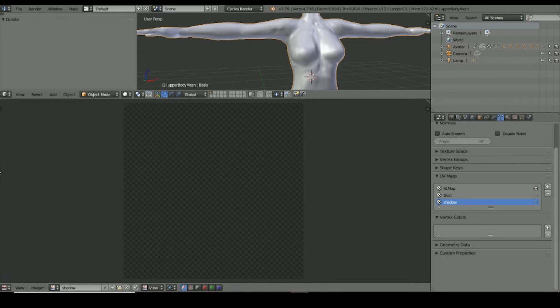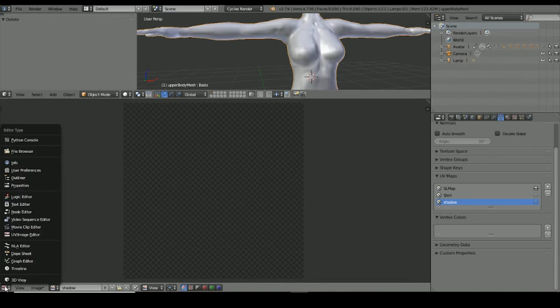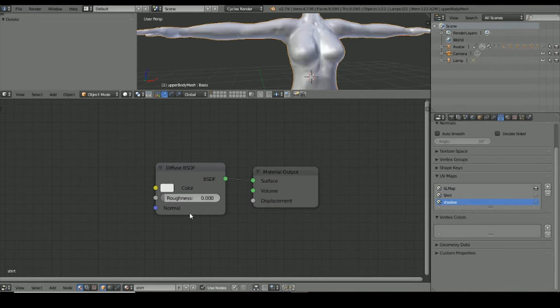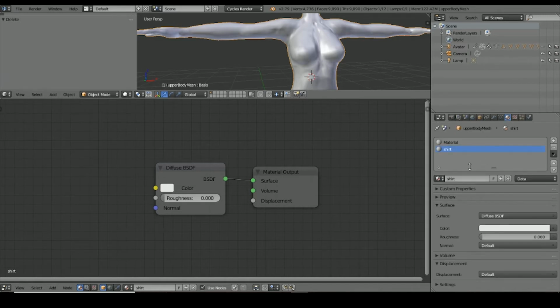And I no longer need that window open, so I'm going to push that over. Now I'm going to switch to the node editor window. And I have the shadow texture. Let's see. I need this window open. Okay. So I have a shirt material. In the material data window, I have the shirt material selected, which is going to be on the top part of the body. But I need to add 3 more nodes.